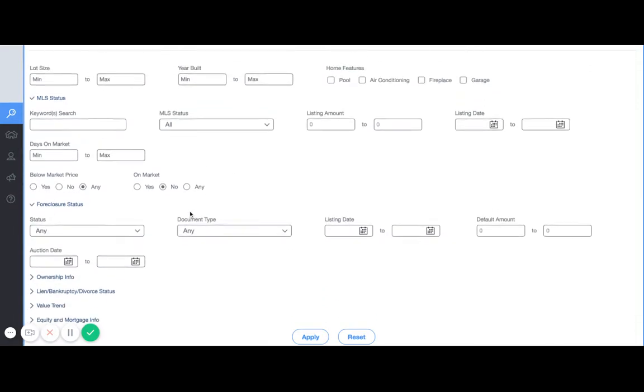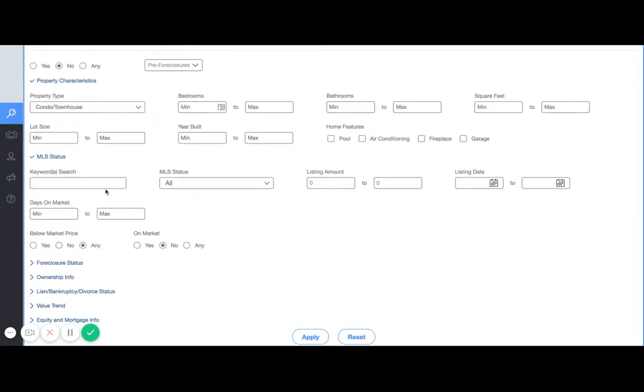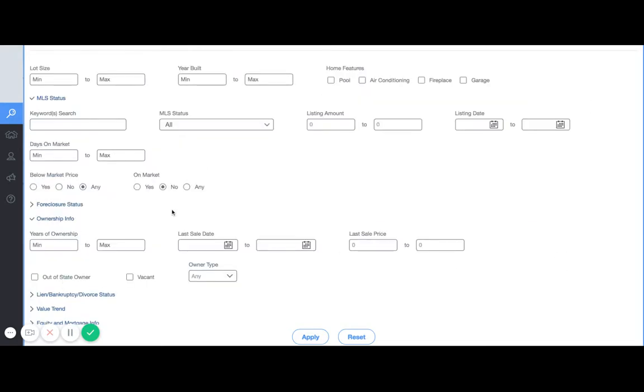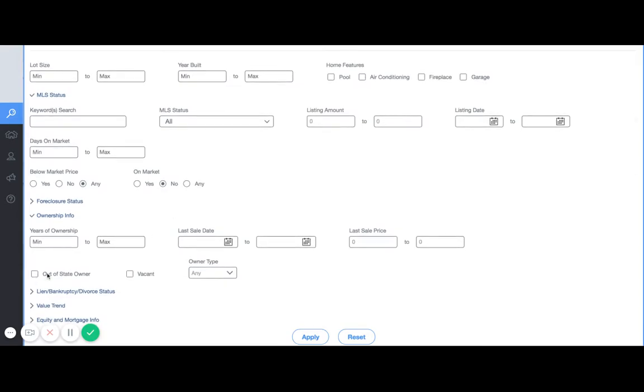Let's go to foreclosure status. You can even narrow it down by document type, but I'll just leave that open. You can go by default amount or auction date. You can search by ownership info, whether he is an out-of-state owner or the property is vacant. We already put vacant up at top. You can go by if it's a corporation or an individual. I don't like dealing with corporations, and I'm sure most people don't, so I'm just going to put individual there.